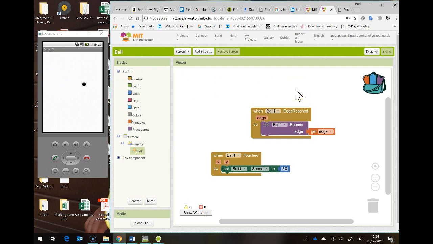I hope that makes the card a little bit clearer. Give it a go.